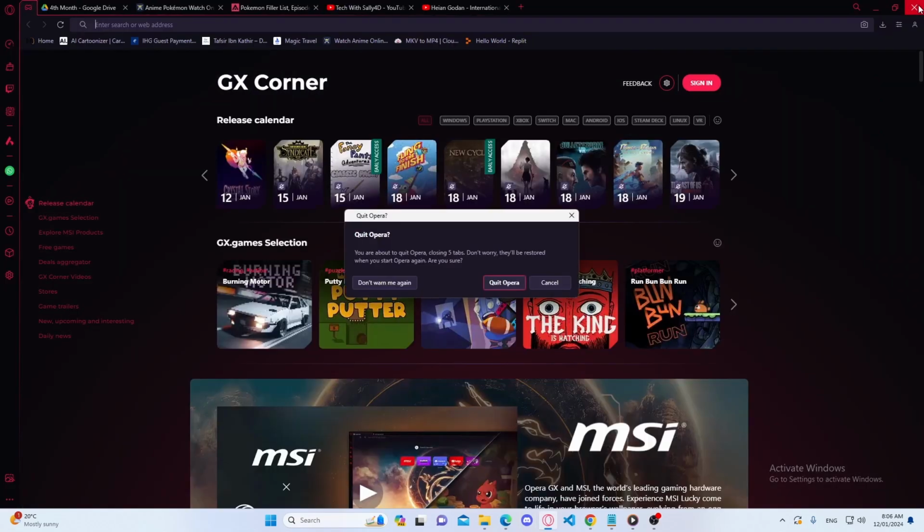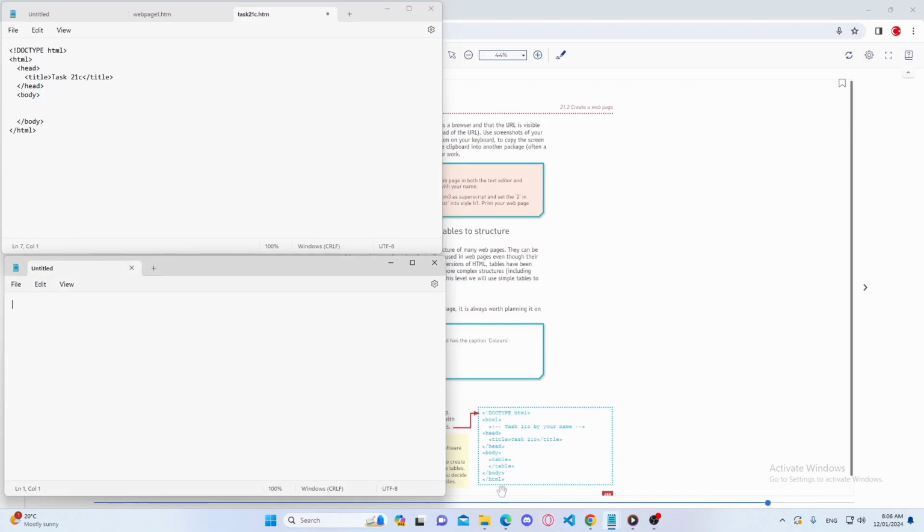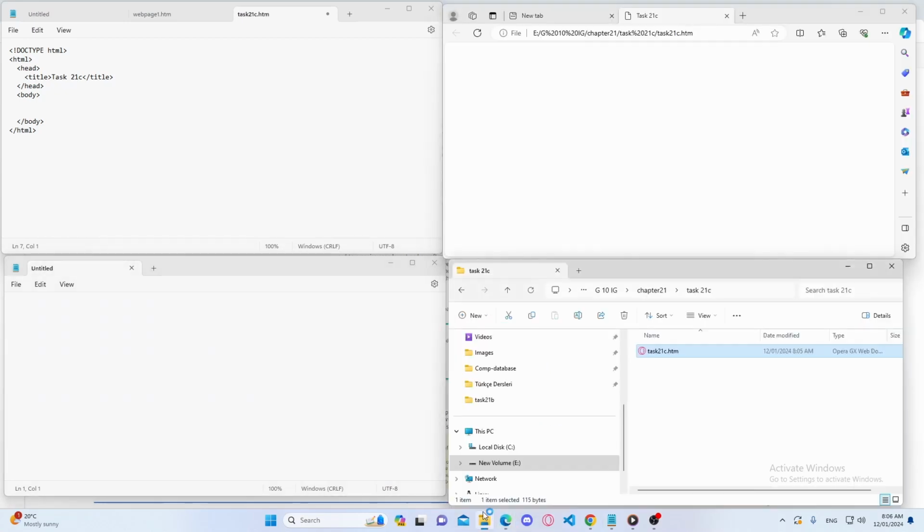I will put again Opera. Okay. I will open a new tag. This tag, I will name it table. And for sure, what I have to do, I have to close this tag. Inside the table, we have rows and columns.